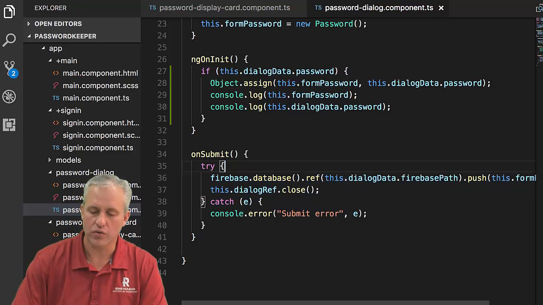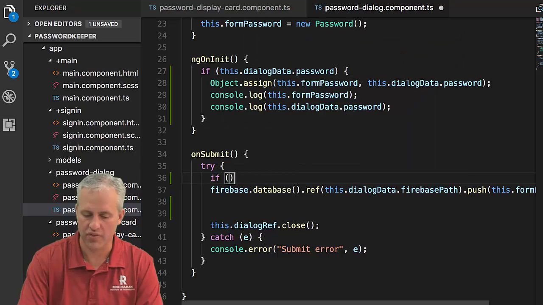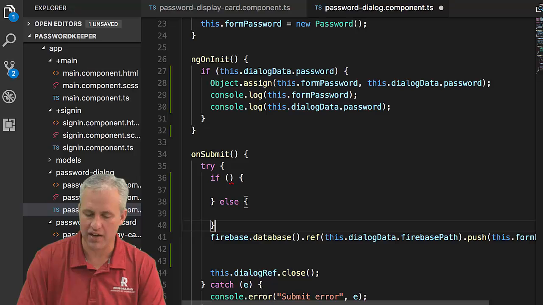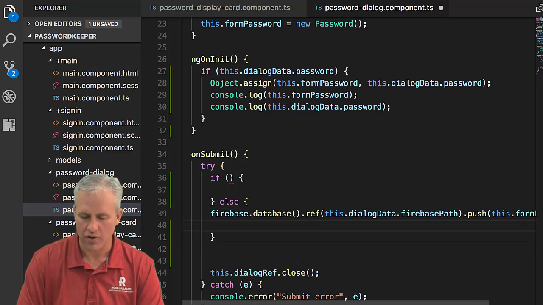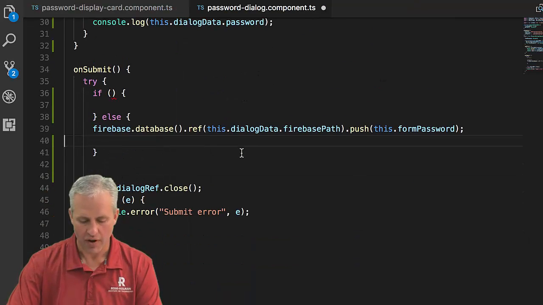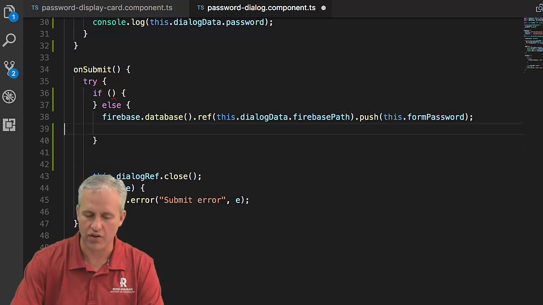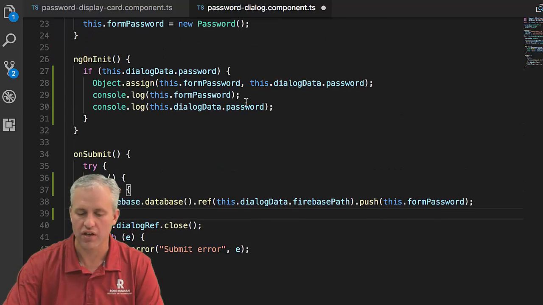So what we need to do is we need to have some if statement. So we're going to say like if something, and then in one case it's going to be an edit, and then the other case it's going to be a push, right? So I'm telling you what, I'm going to go ahead and put push in the bottom here. And what I need to do is figure out what is that if statement, and then also how do I do an edit, right? So I'm going to have to figure out both of those things.